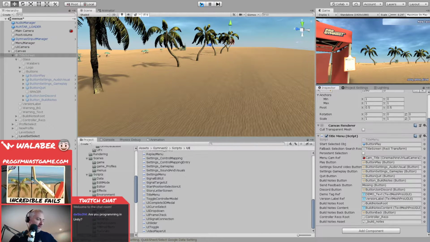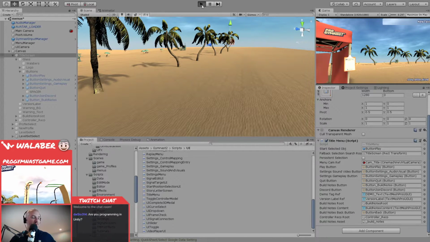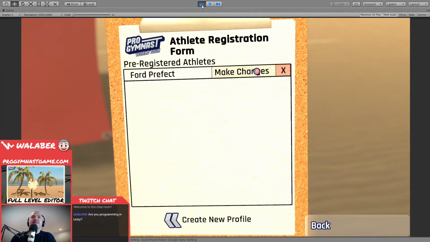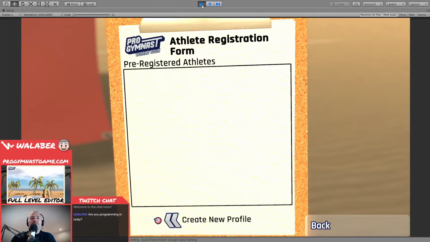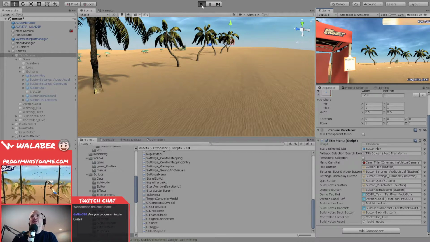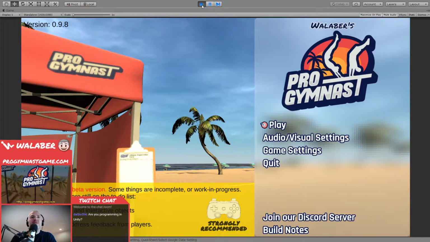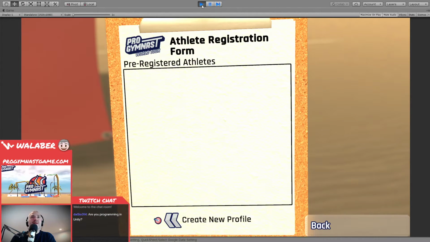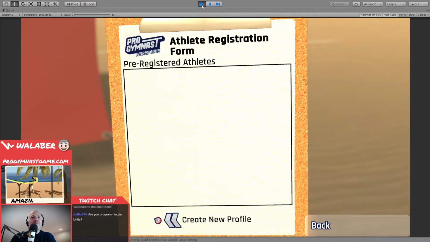Alright, so anyway, you come into the game, you see the main menu. You hit play. Now, let's delete these profiles, right? So right now there's no save data in the game. And right now, when you come in, brand new, first-time player, you hit play. You're taken to this somewhat confusing screen, which is like an athlete registration form, pre-registered athletes, and that's empty. And then down the bottom, it says create new profile with like a backwards arrow.